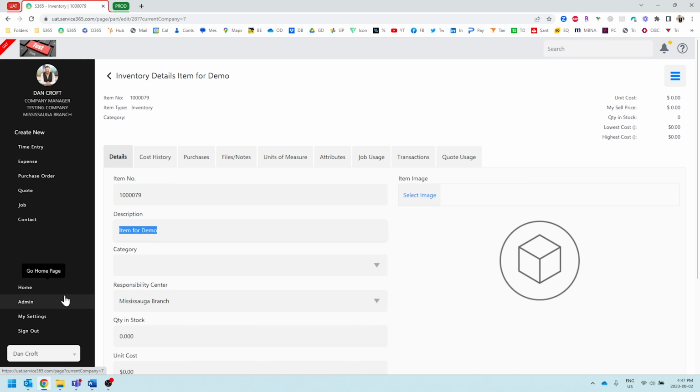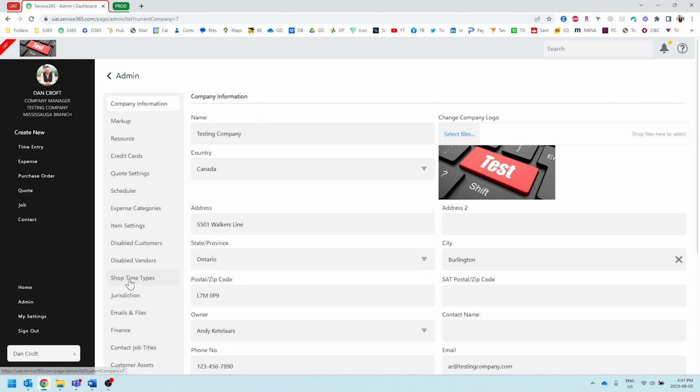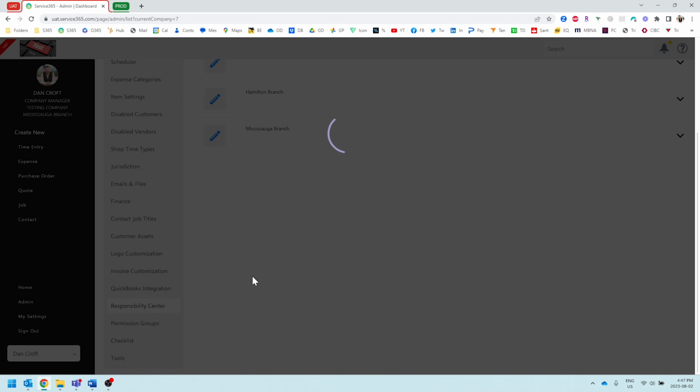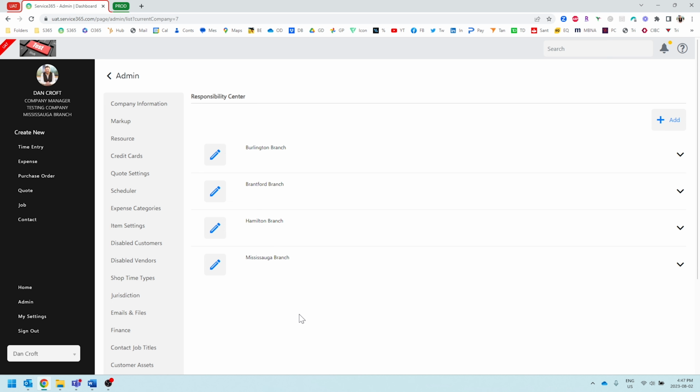Another new feature we brought out, if I go into admin here and I go to responsibility center, we have the option now that if somebody tries to commit more parts to a job than the system says are in stock, you can actually have your purchasing person receive an automated email that lets them know that. So the use case here is the guy tries to commit 10 parts on a job because he physically has those parts, but the system's only showing 5 in stock.